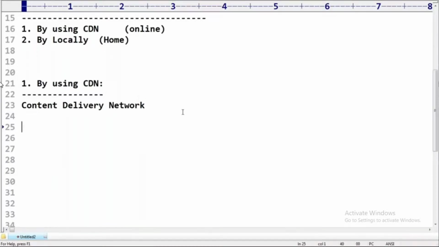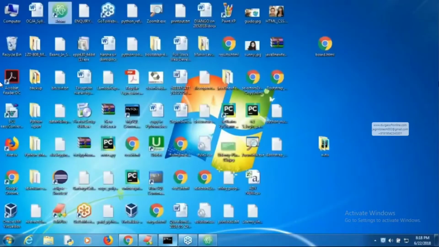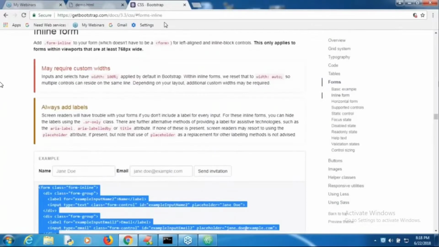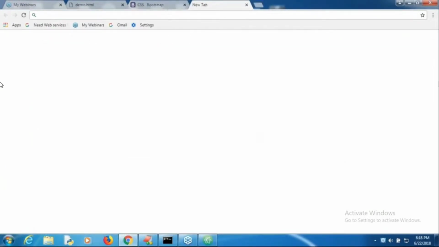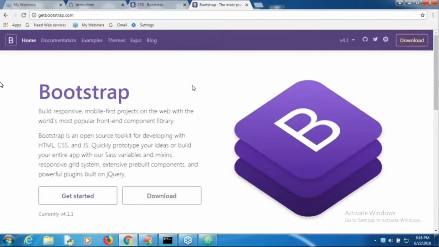Like jQuery CDN, Bootstrap CDN, JavaScript CDN, front end developers will always search for these. It's a Content Delivery Network, CDN, right? What does it mean? Very simple, sir. Here just have a look. Currently I'm on bootstrap.com. Let me open again. I forgot the name. Can you please tell me the website name? Getbootstrap.com. Okay. Now very simple, sir.